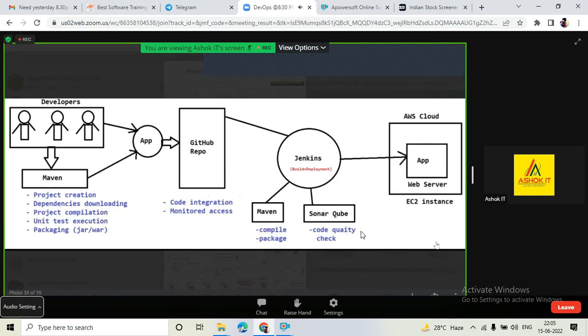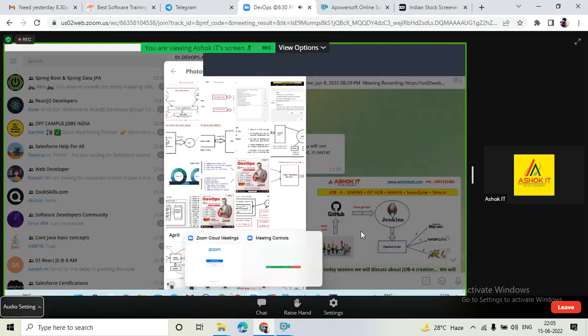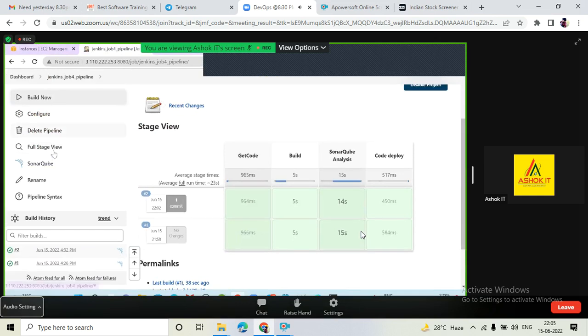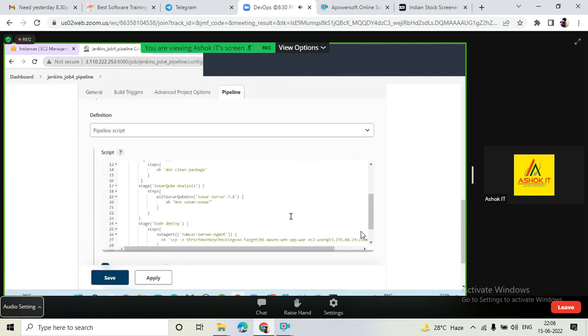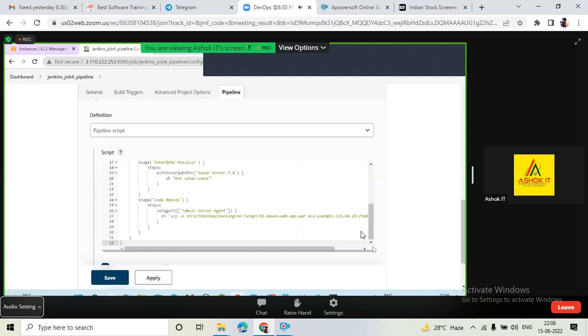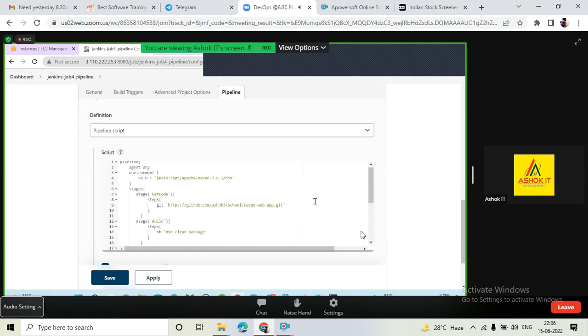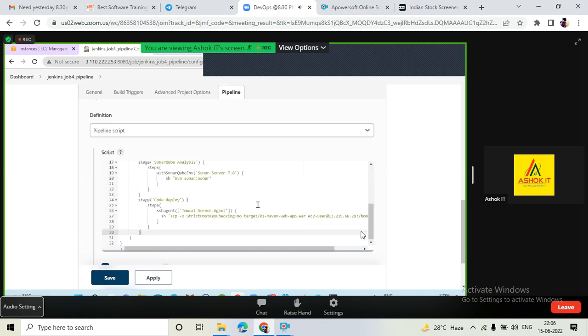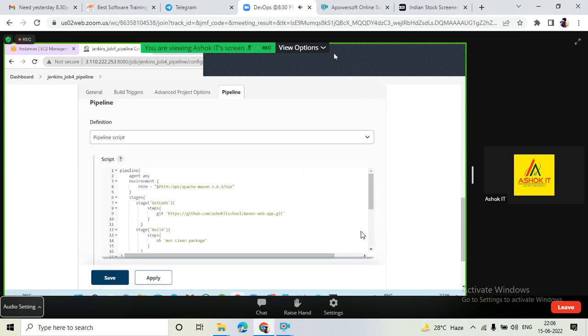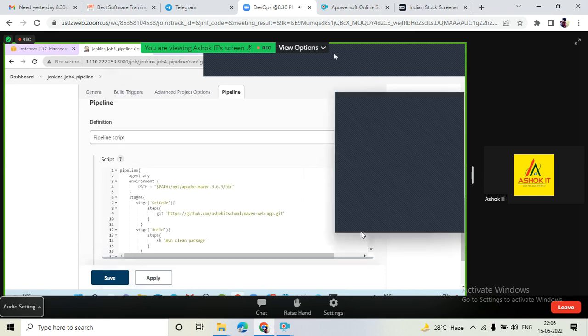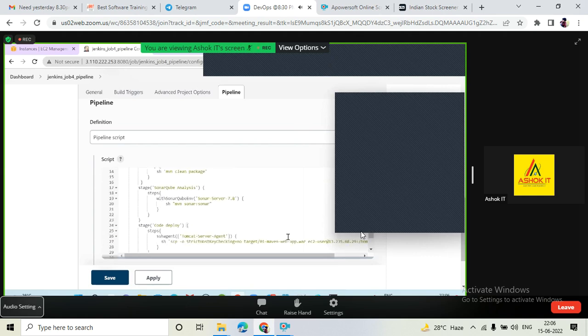Whatever script we have created in the Jenkins pipeline, can I keep this script in the Jenkinsfile and commit that to the project repository? Yes, we can do that.